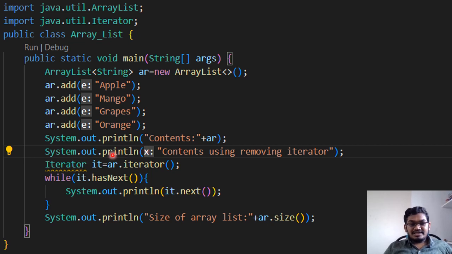Now we have to create iterator reference variable. We are representing it as IT. This is collection name dot iterator method, which is available in the collection interface. We are using a while loop. Here it.hasNext checks whether there is next element or not. If it exists, then we are going into the loop. Here it.next means we are accessing the element from the collection. That's all. So it iterates throughout the collection until it has no element to access.